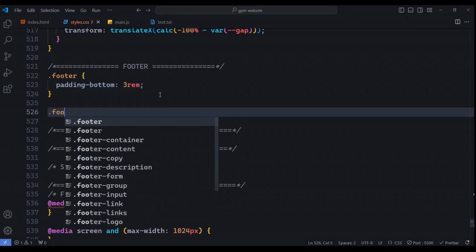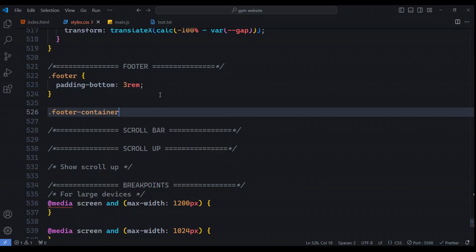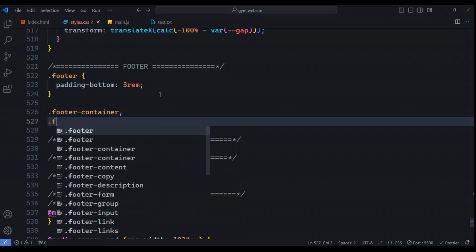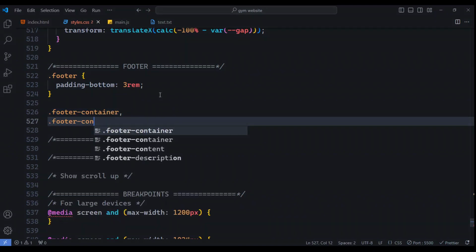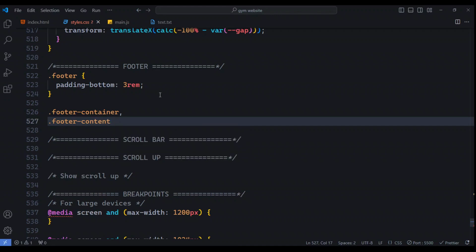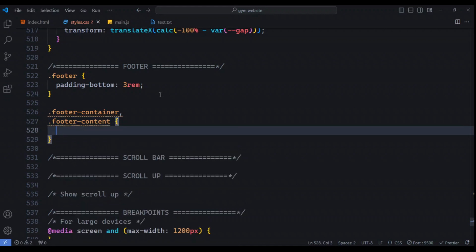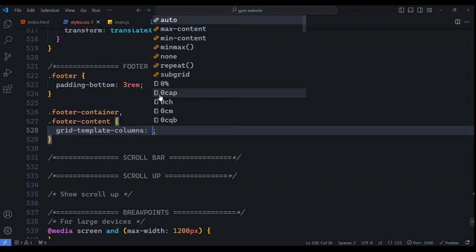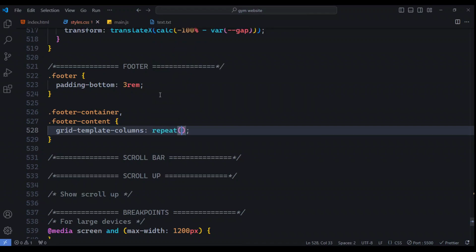Next, select the footer container class and also select the footer content class and give them a grid template columns property. Instead of directly passing the number of columns, we will use a variable named column. And their width will be max content.